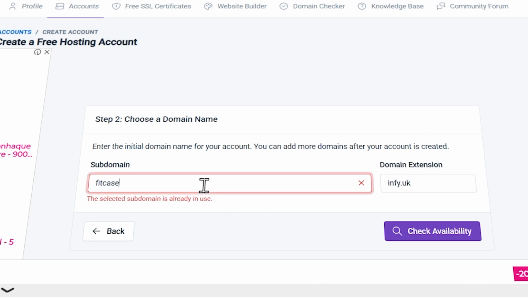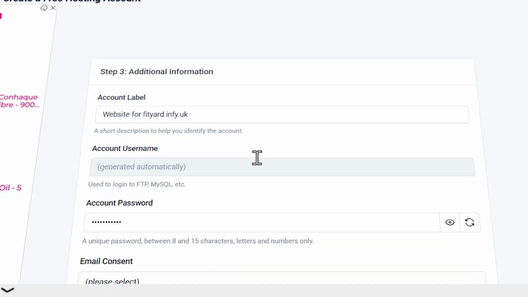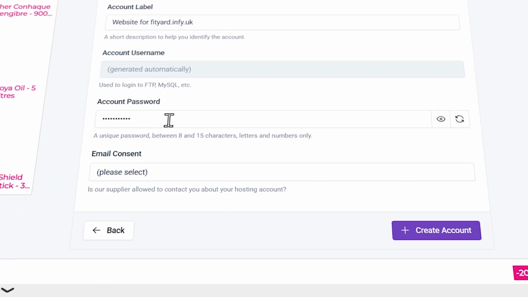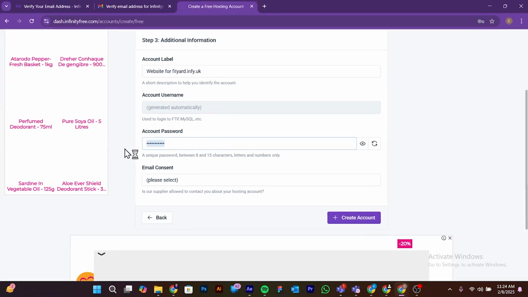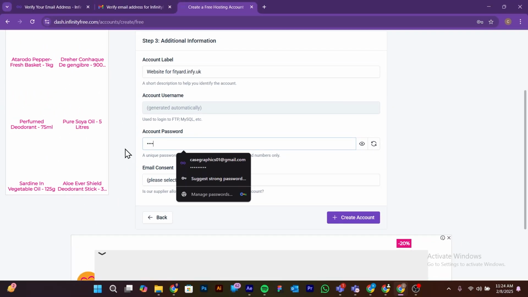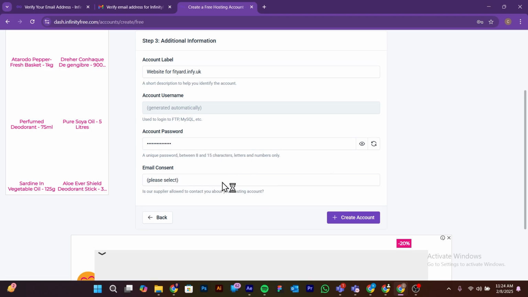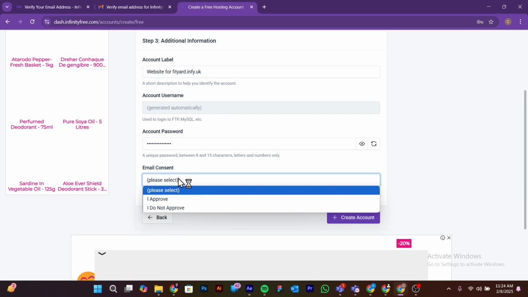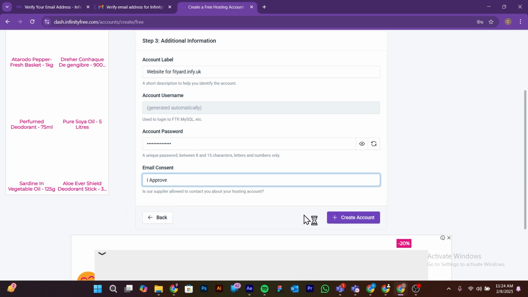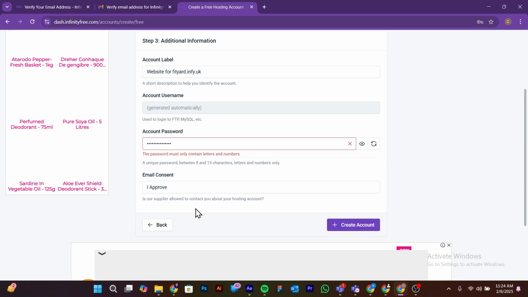All right, so let's try something else. We're going to try fityard. That's fityard. And let's see if this is available. All right, so fityard.infi.uk is available, and right here you want to create a password. I'm just going to create the password for this domain. So I create a password and email consent. You want to choose I approve and select create account.